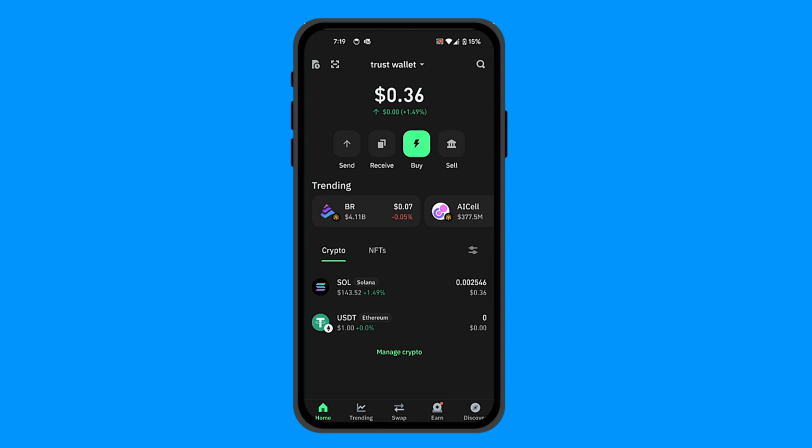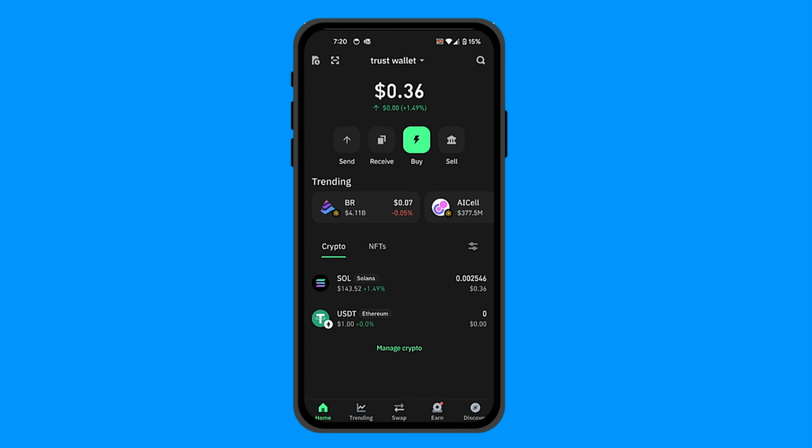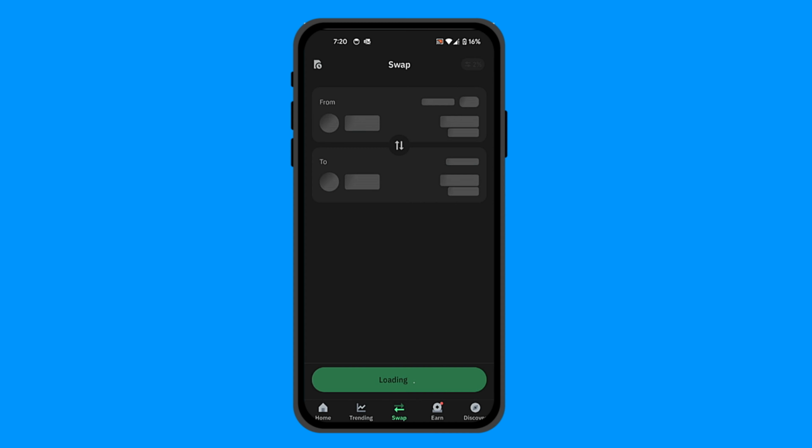So as you can see, right now I'm on my Trust wallet main page, and there are all the cryptocurrencies that I own, from Solana to USDT, and also NFTs and all other sections. Now, for me to receive and swap between cryptocurrencies, all you have to do is click on the middle button that says swap right there. And then from here you can choose between any other cryptocurrencies.